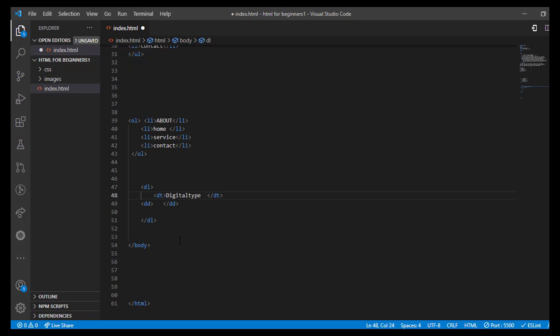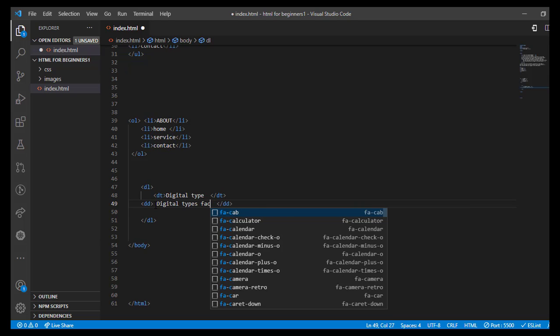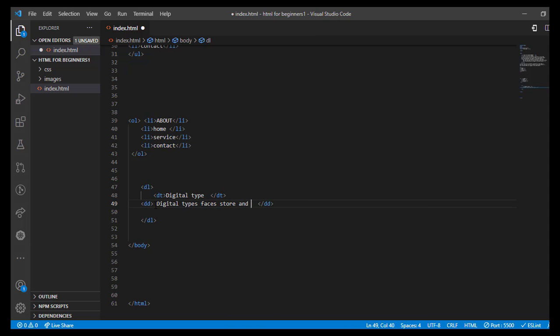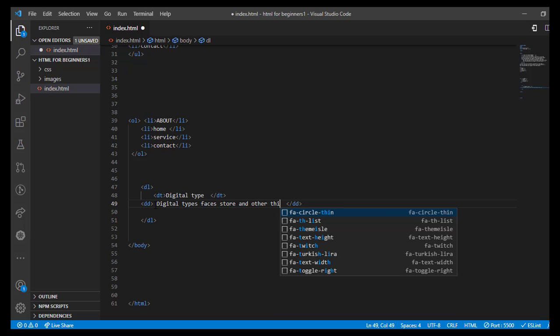Control save. So you see, digital type. So you see digital type. So this one is the term. This is the definition of the digital type. Maybe you want to make a definition of something. So those are the elements, you should make use of them and practice on your own. So under the DL, that's description list, we have DT and we have DD. So that's the point. That's all about that one.